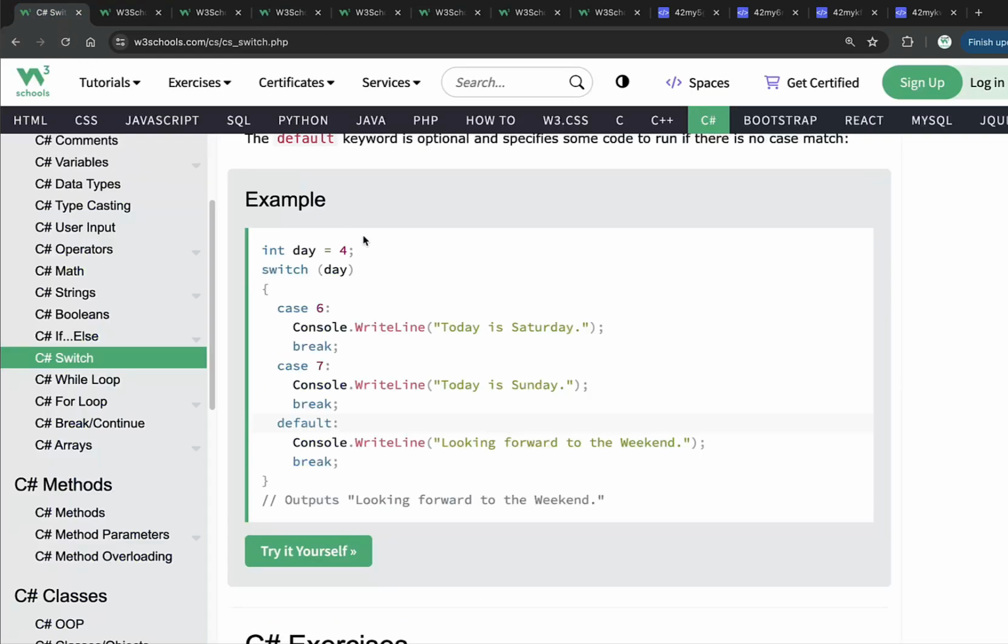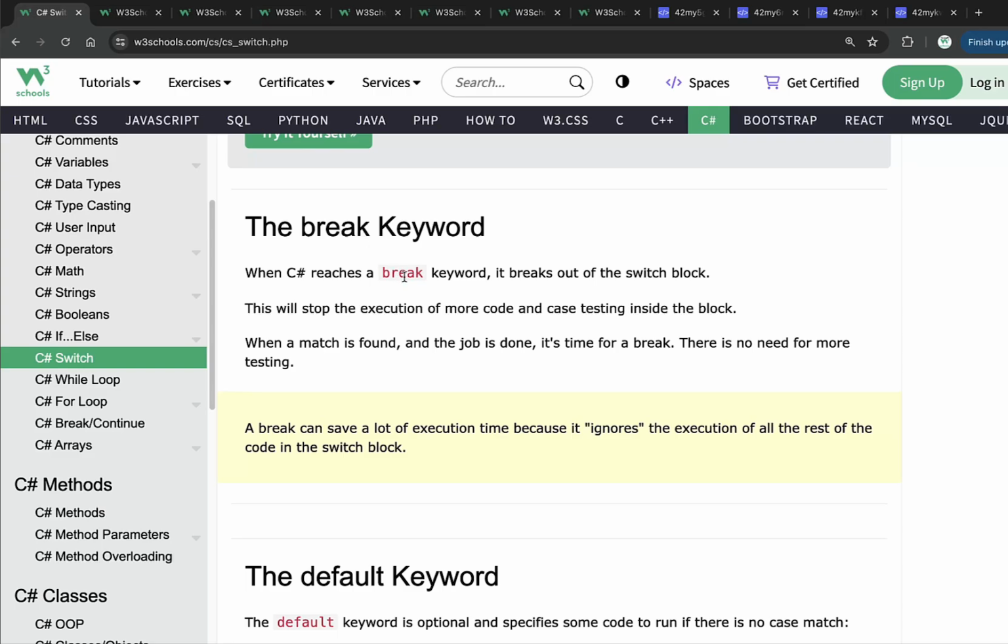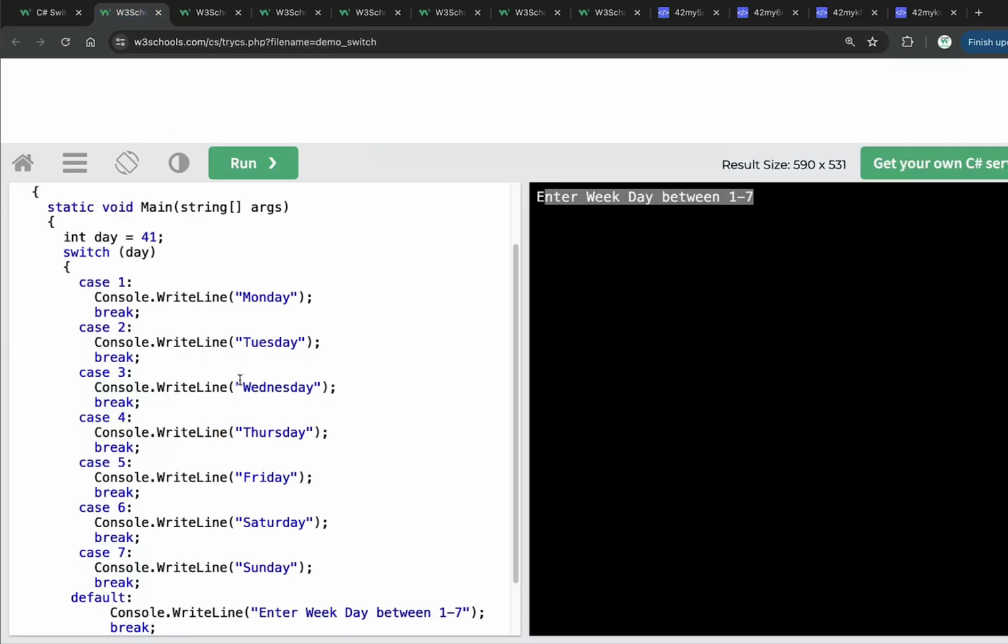Basically, you need the break statement to break out of a switch block. This will stop the execution of more code and case testing inside the block. When a match is found and the job is done, it's time to break. There is no need for more testing. Let me explain exactly what this English is saying.